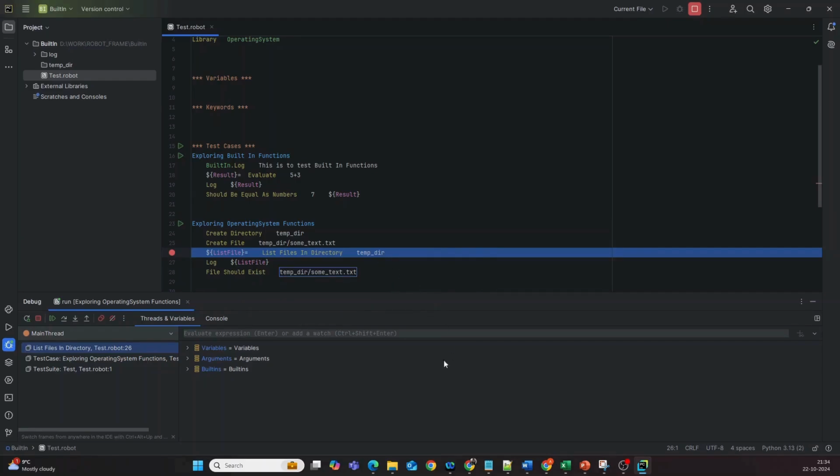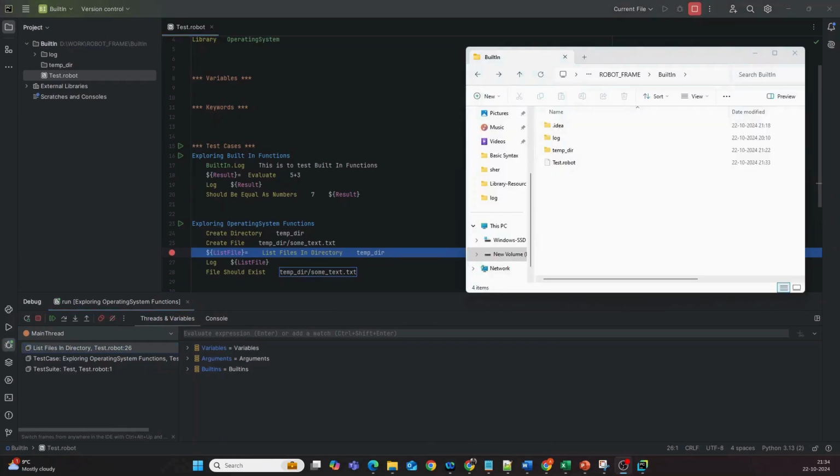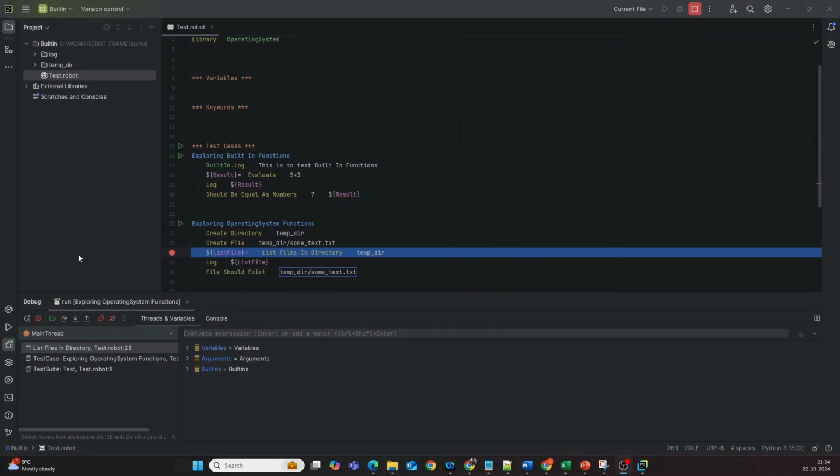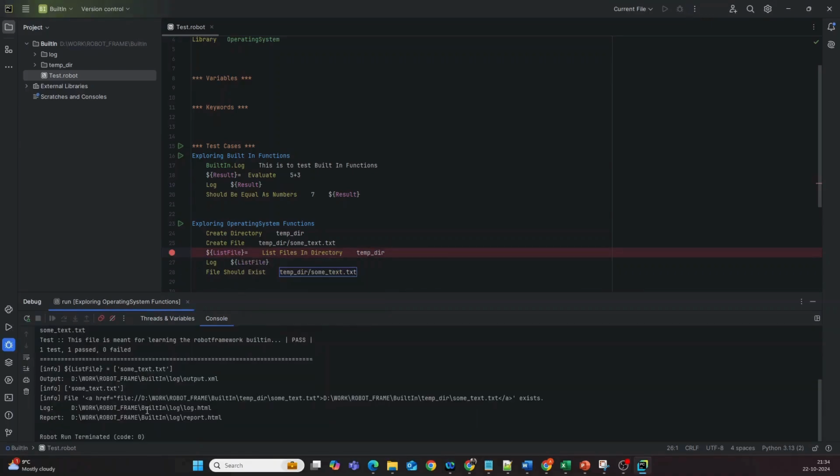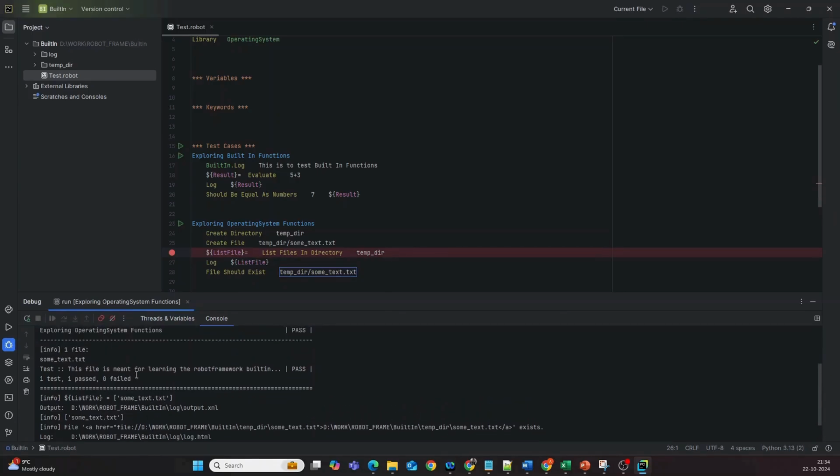Then what I can do is go and see whether this file has been created. Check, this file is created, right? This file is created. Now let us continue testing. Yeah, the test execution completed now, and the test case has also passed.